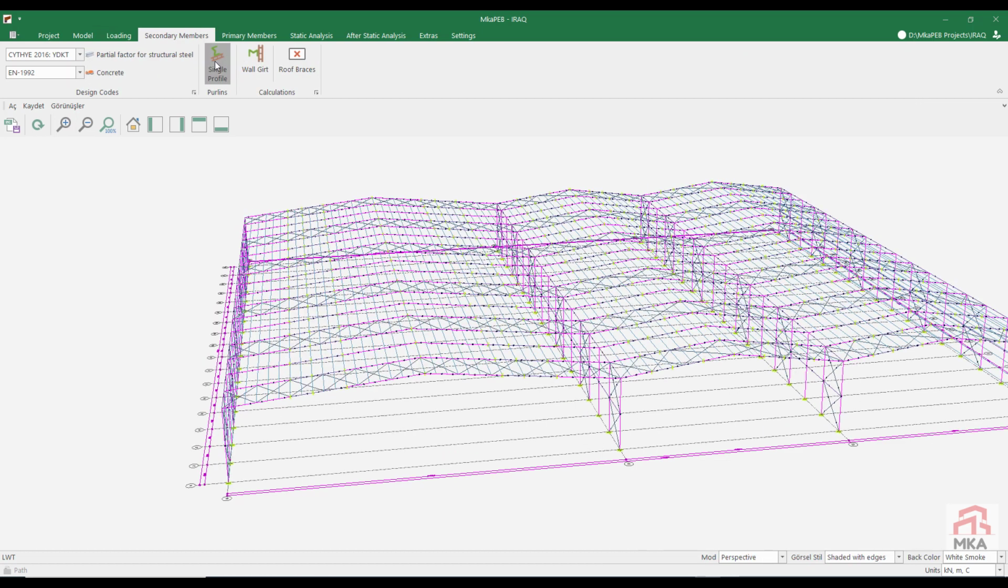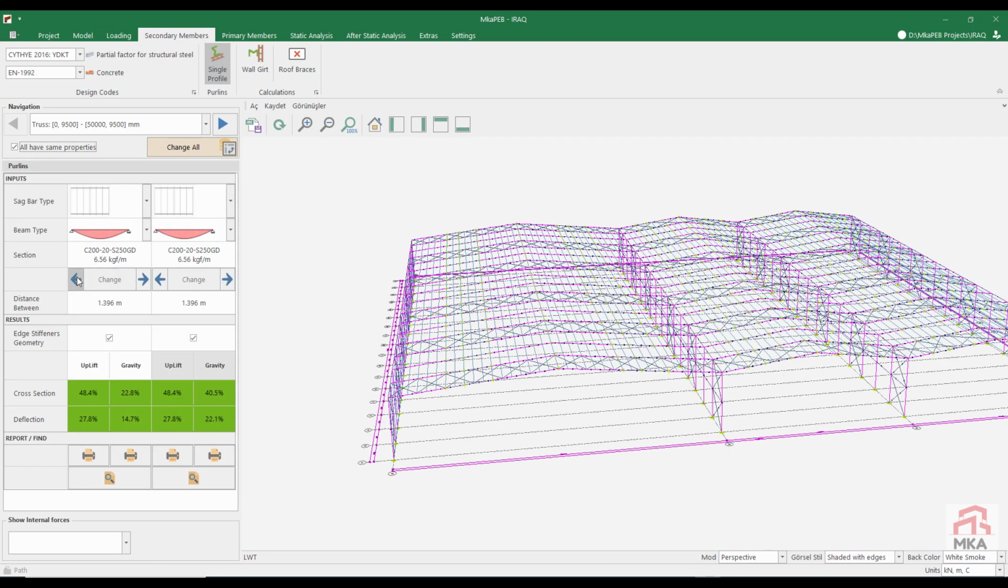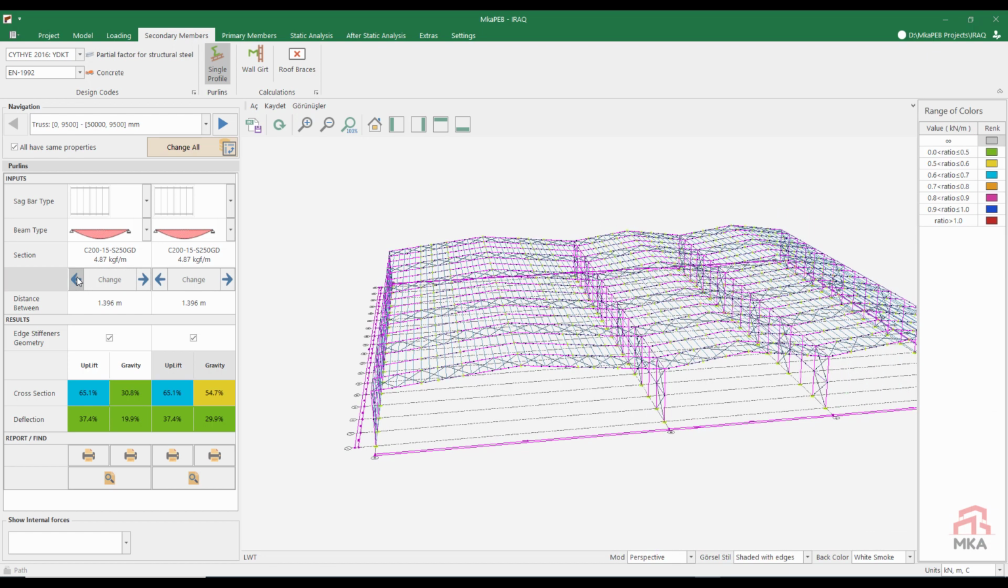Now let's come to roof purlins. In roof purlins, all our purlins are the same. I saw that the C200-15 profiles would be sufficient for purlins. Our second truss is C215. Even if it's at 92% capacity, it's enough. The main load here came from the wind. There was snow on vertical loads. Here the wind is stronger. Thus, we have made our roof purlin calculations for all our trusses.